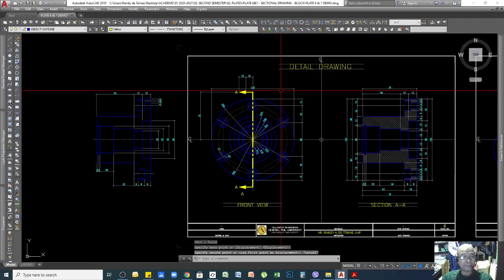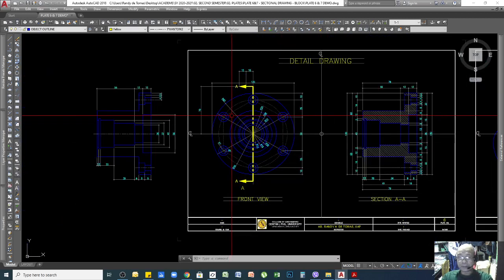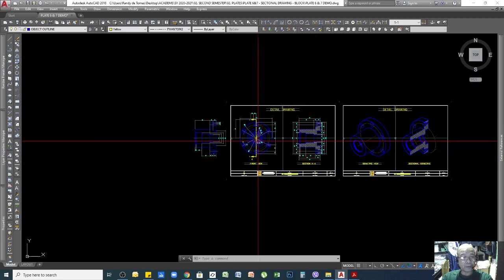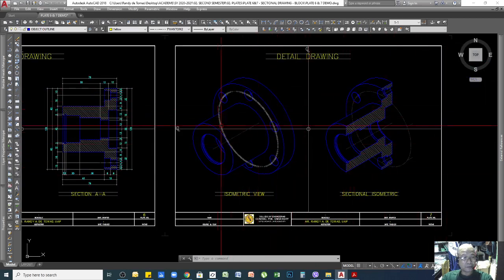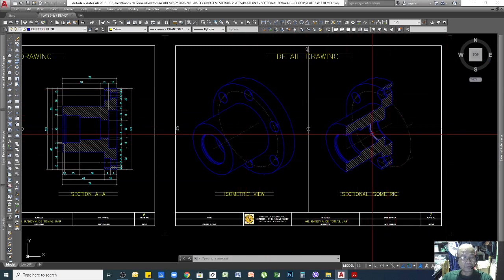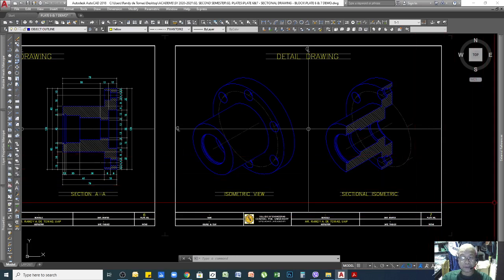Very easy. Okay. So for your plate number 7, I will do another video on how to create these two shapes, the pictorial view. All right. So I will end here and continue in another video.